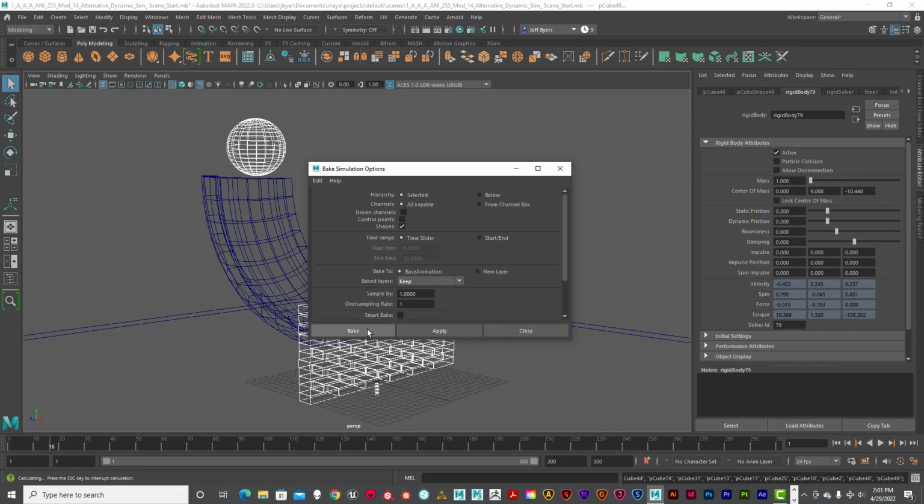Now, depending on how fast your computer is, your graphics card, and your CPU, all those things work together to try to calculate everything. Okay, so the idea here now is just to wait it out.